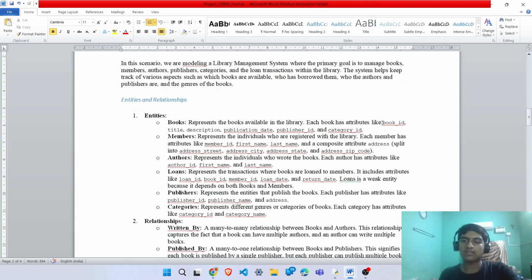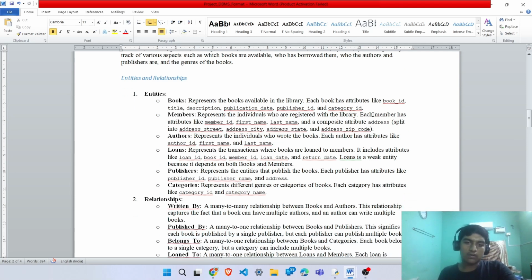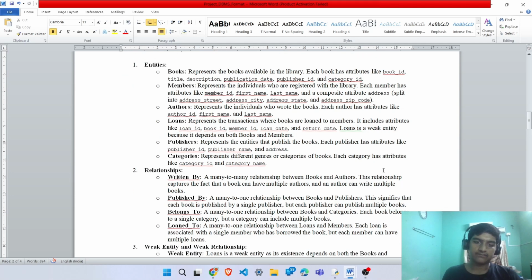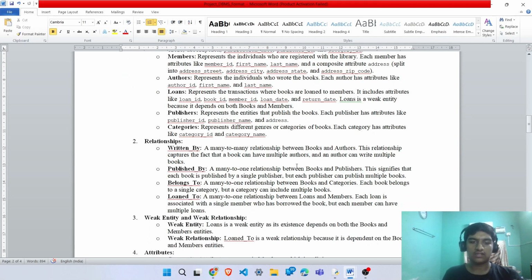For books, I have book ID, title, description, publication date, publisher ID and category ID. For members, I have the member ID for the library management system and their names, first name and last name. For authors, we have the author ID, first name and last name. For loans, we have loan ID, book ID, member ID, loan date, and return date. For publishers, we have publisher ID, publisher name, and address. For categories, we have category ID and category name. Let's move on to the relationships.